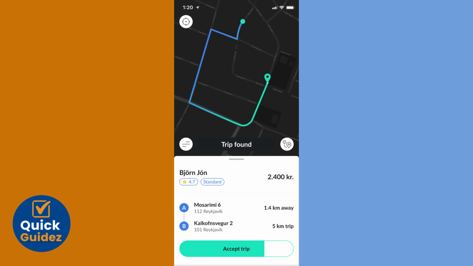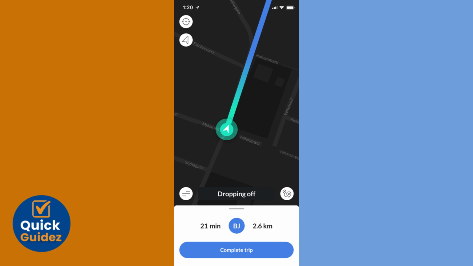Next, you want to complete the ride. So the application provides turn-by-turn navigation and the pickup and drop-off locations. Payment is handled by the application.